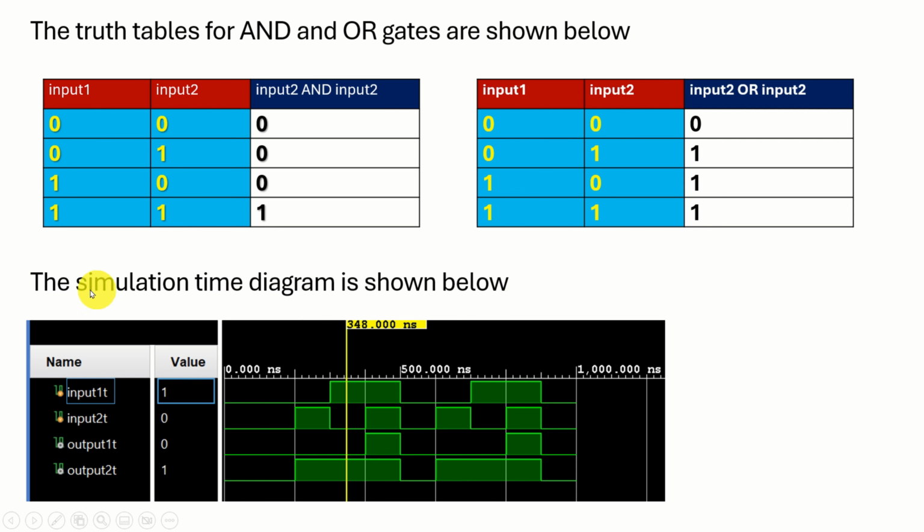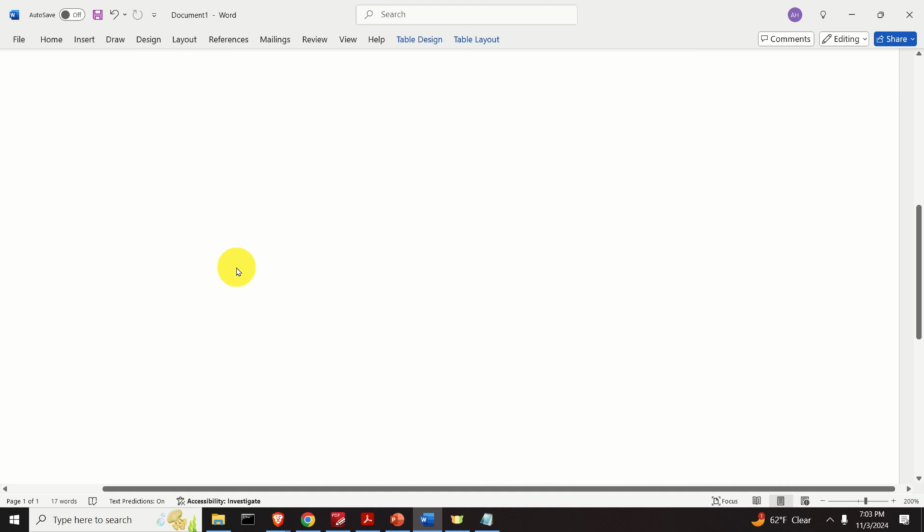Over here you can see the timing diagram of our simulation. And this timing diagram will enable you to confirm this truth table and to make sure that your implementation works as it should work. Let's start with implementation.